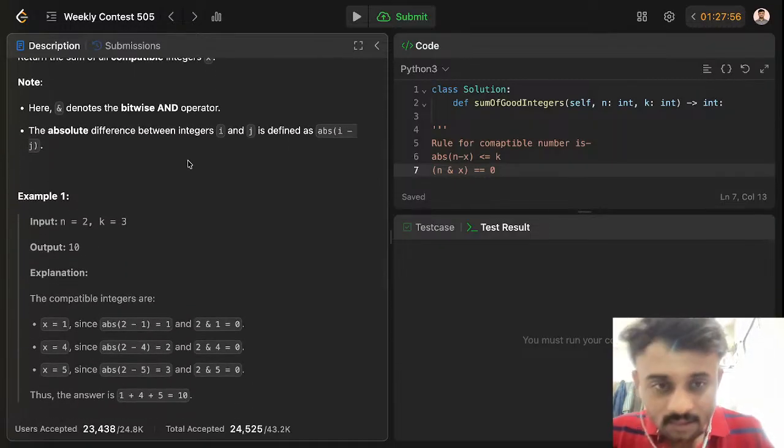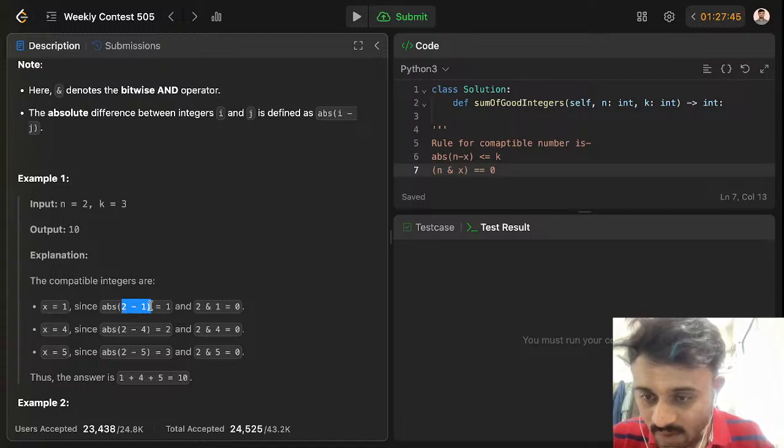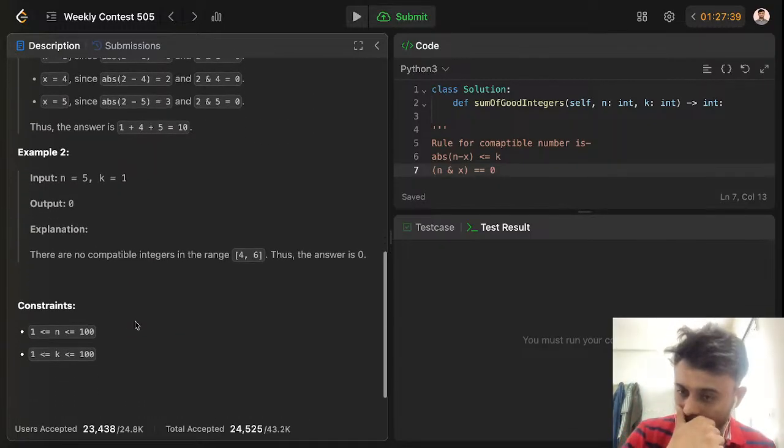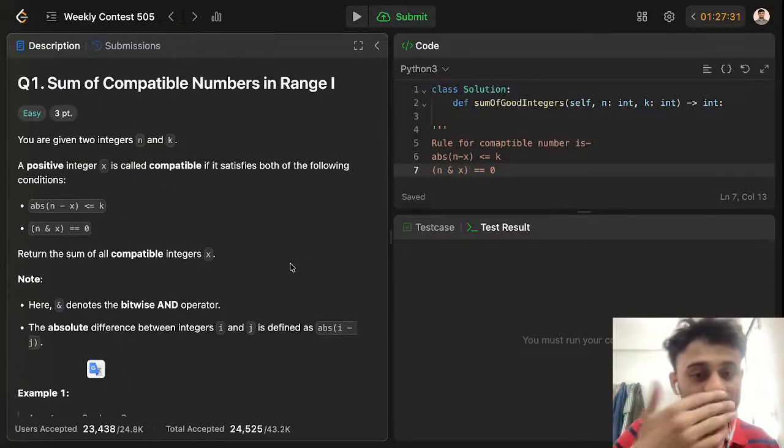Let us take the dry run example. For n equals 2 and k equals 3, the compatible integer is x equals 1, because the absolute value of 2 minus 1 is equal to 1, and 2 AND 1 equals 0. What is the range for the numbers? The range for n is between 1 to 100, and the range for k is between 1 to 100. So we can try the brute force approach here.